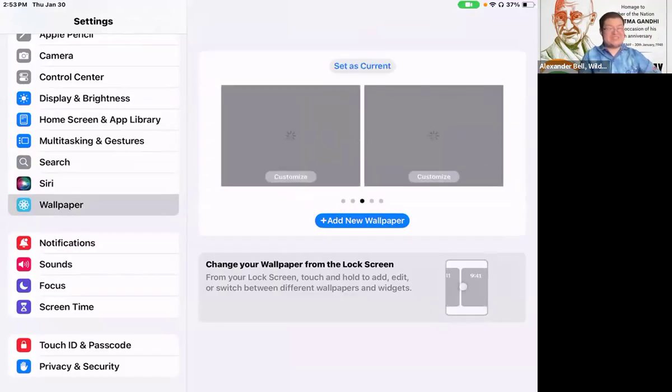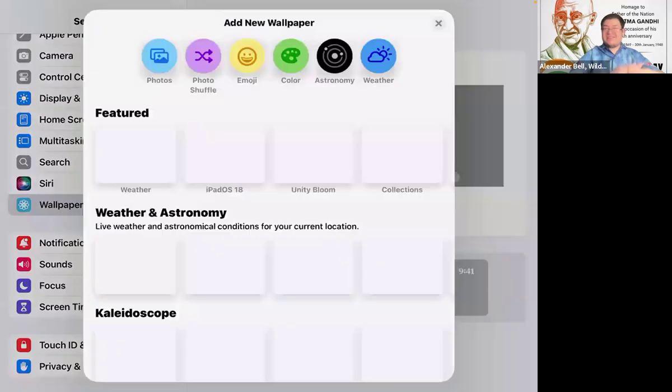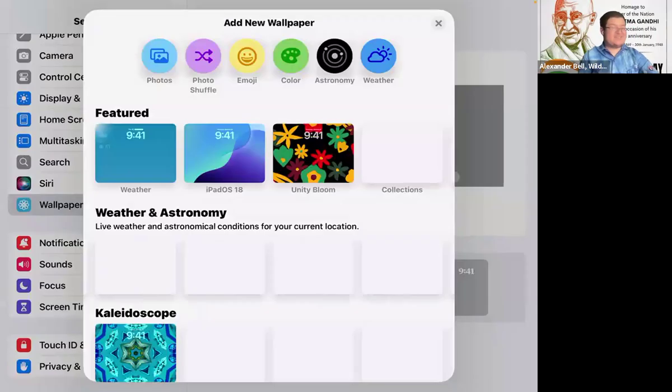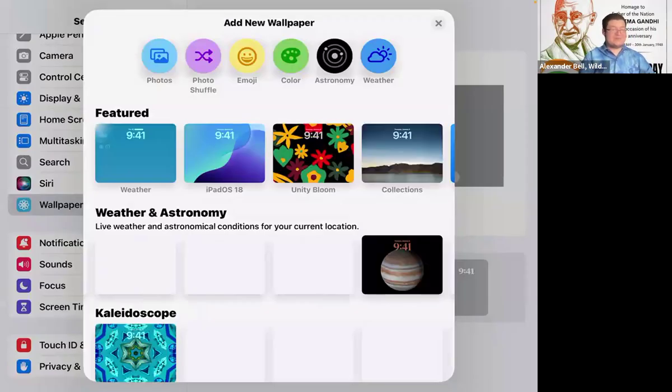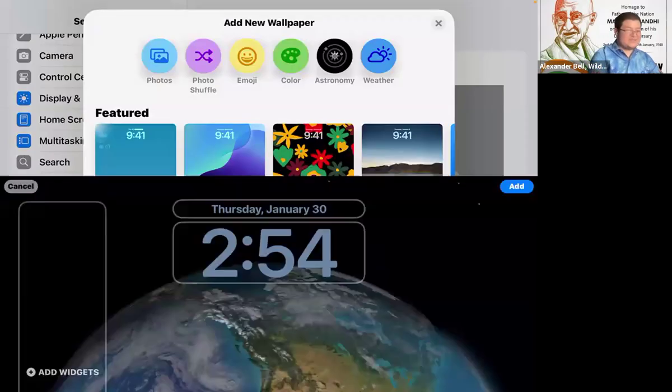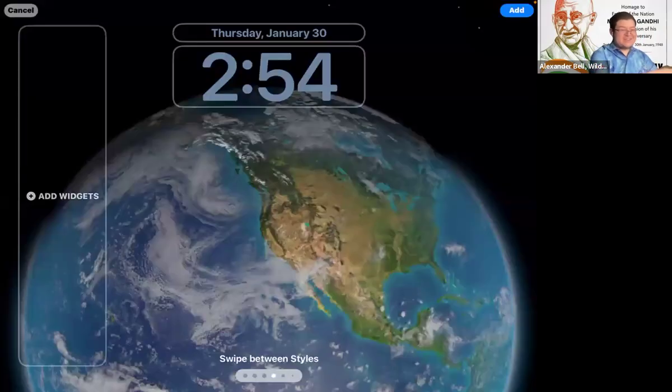But if you want to add a new wallpaper, you simply click on Add New Wallpaper. Again, you can have as many as you want. And there are so many different ones you can have, like an emoji wallpaper or a weather one, or some of these featured ones from Apple as well. It's just taking a second to load. With photos, use a filter, use a template, it's really up to you. So I love the astronomy one. I think that one's pretty cool. Here's the Earth. So there you go.